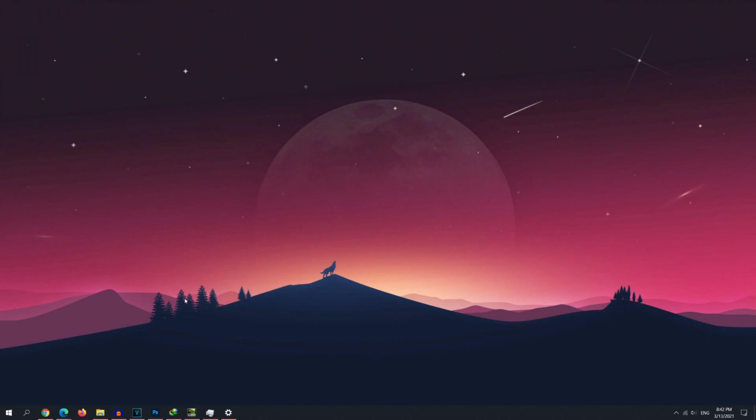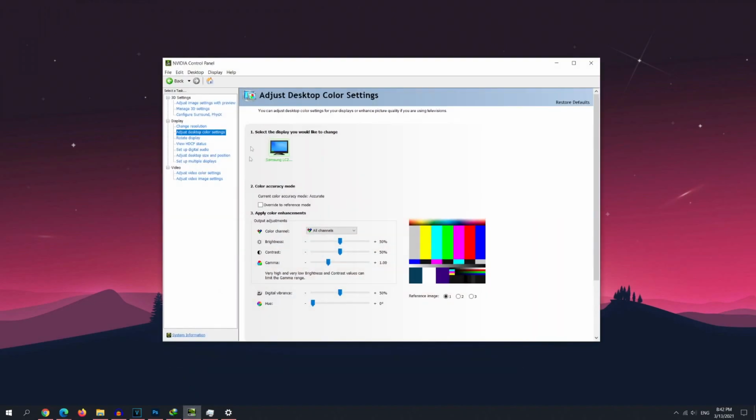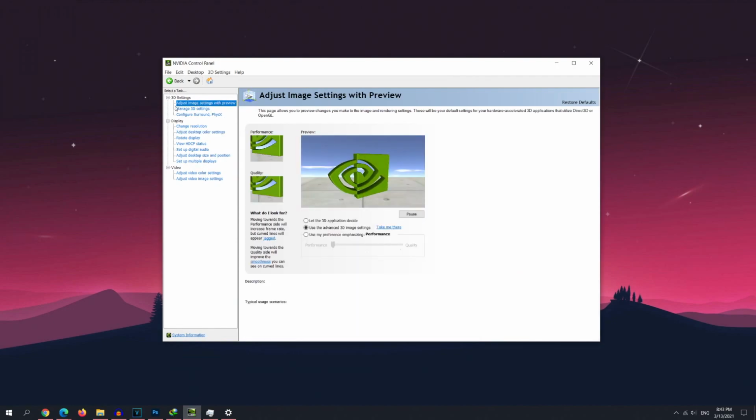Now, when you reinstall your GPU drivers, they will reset the Nvidia control panel, so we're going to have to reapply these settings. Now, right-click on your desktop and click Nvidia control panel to get this to show up. Starting off with the tab with adjust image settings with preview, we're going to set this to use the advanced 3D image settings instead of let 3D application decide, and go ahead and click apply. Now click take me there.